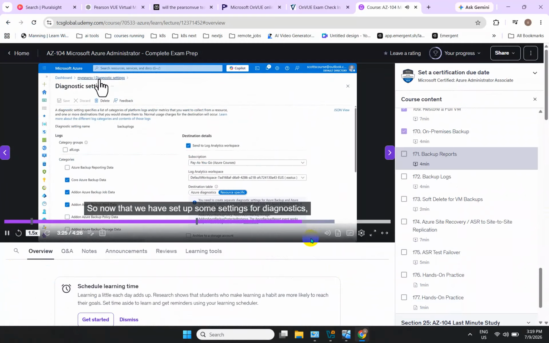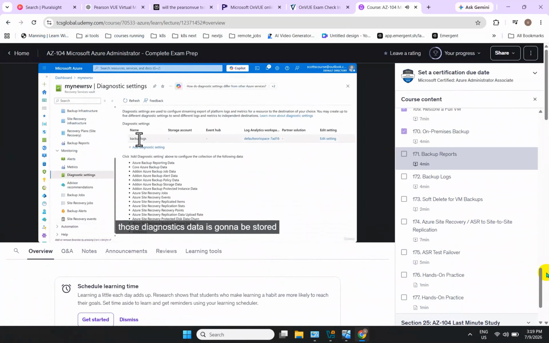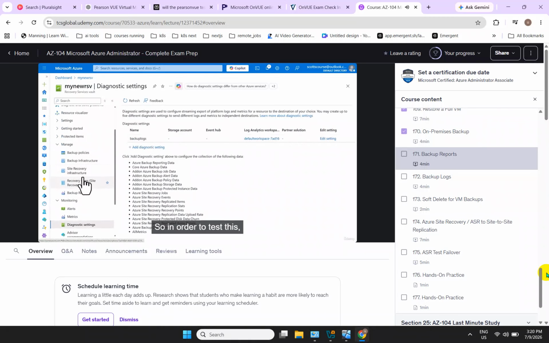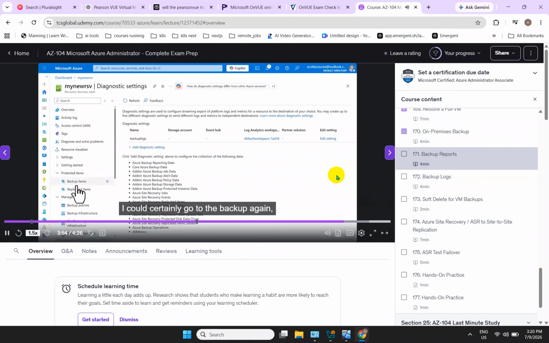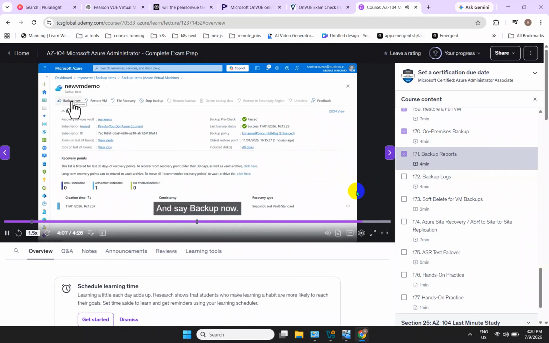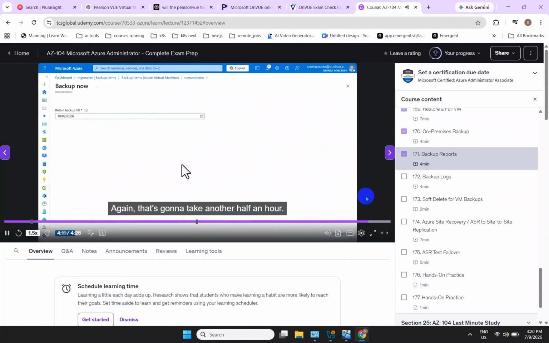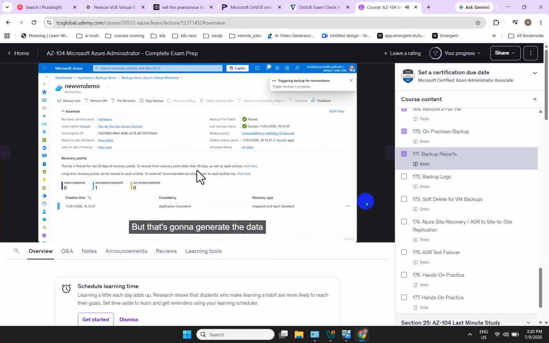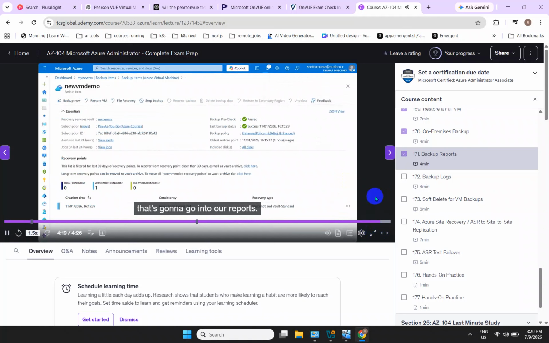So now that we have set up some settings for diagnostics, the next time we do a backup, that diagnostics data is going to be stored in our Log Analytics workspace. It's not going to be able to go back, obviously, to the one that we previously did, but it's going to be able to grab data from every backup that happens every 4 hours as we currently have set up. So in order to test this, I can certainly go to the backup again, to the virtual machine, view details, and say backup now. So we can do a second manual backup. Again, that's going to take another half an hour, but that's going to generate the data that's going to go into our reports. So this usually takes a little while, and then we can examine the reports from that.